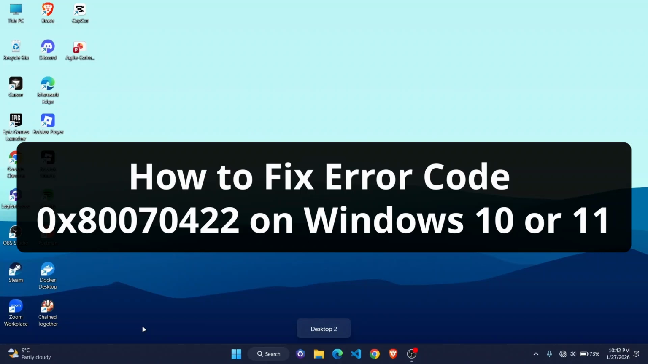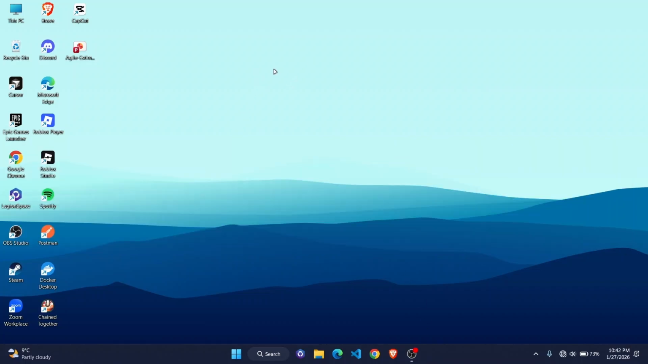How to fix error code 0x80070422 on Windows 10 and 11. This tutorial shows you how to resolve this Windows Update service error quickly.